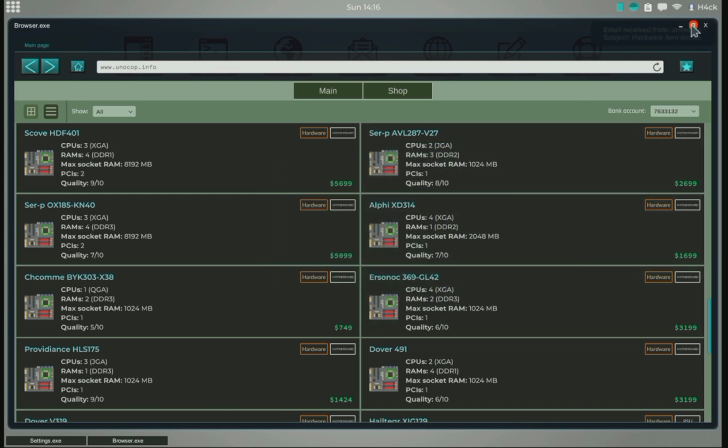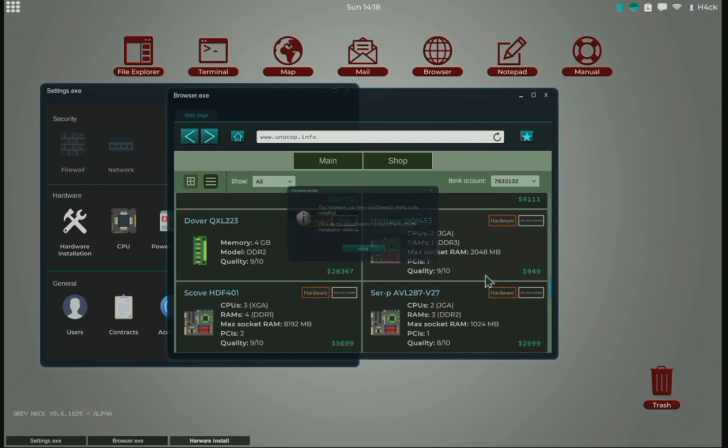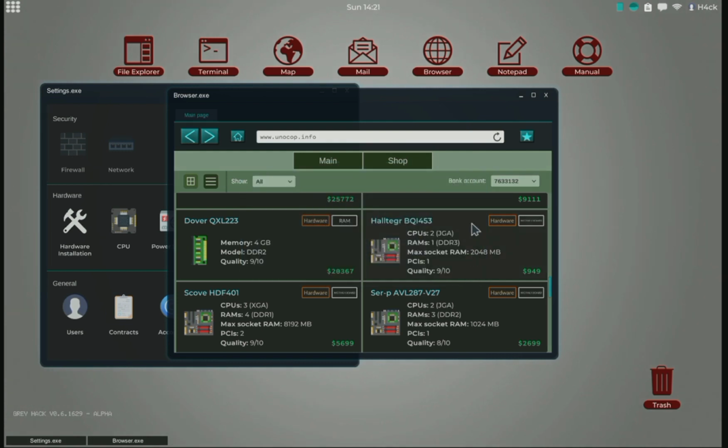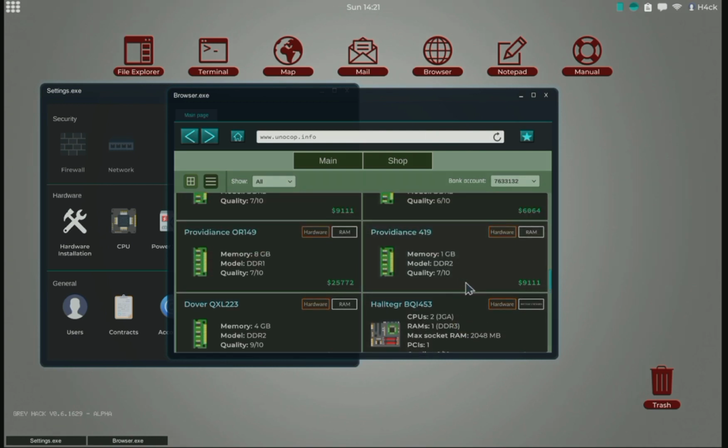And let's see here. We get an email telling us that we have ordered that, and in a few minutes we will be getting our, well, that's pretty quick. Now it has been delivered to us and we can go in and install. We will wait and buy some of the other stuff first.